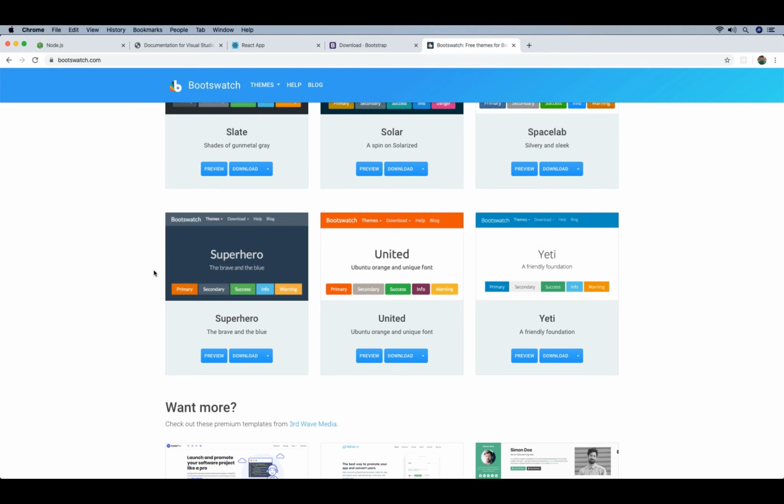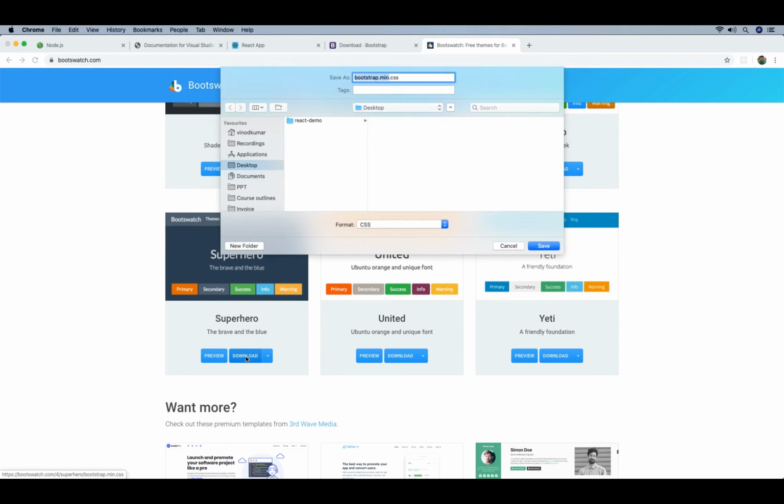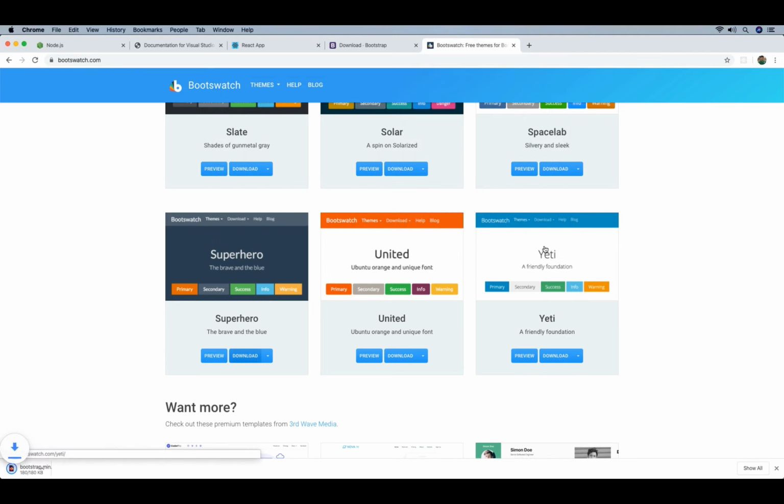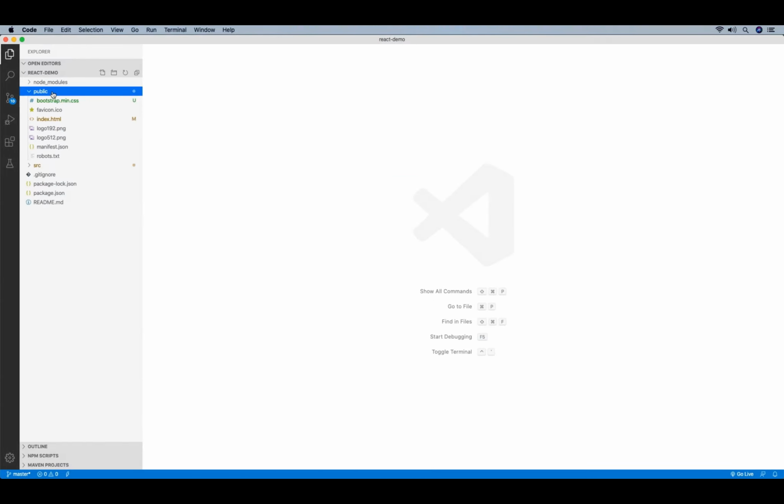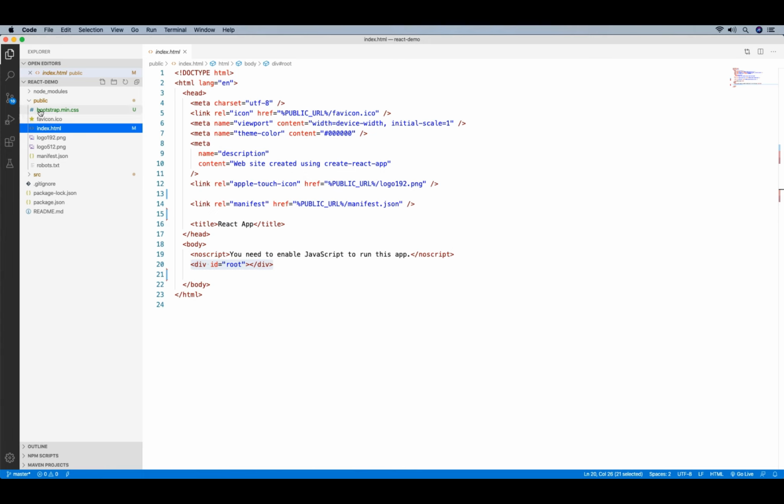For example, I would like to use this for this demonstration. All I have to do is click on the download button. It's going to download the bootstrap.min.css file, and on my desktop I have this React demo folder. Inside that you can see there's a public folder, and I'm going to just keep that file bootstrap.min.css right inside that. Click on save, and then come back to my VS Code, go to the index.html and refer to this bootstrap.min.css.